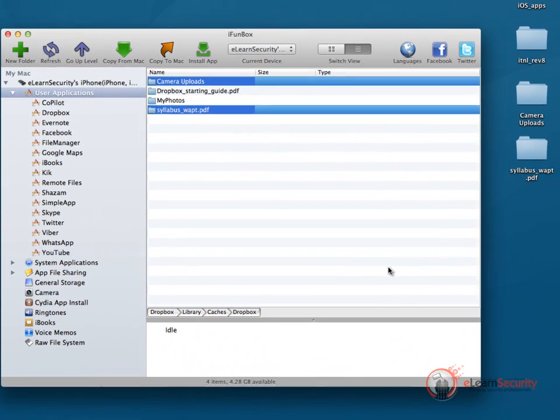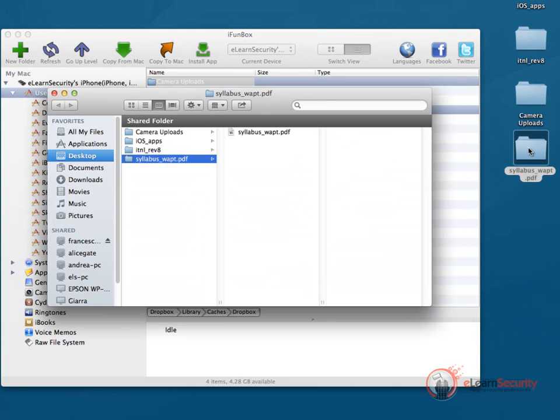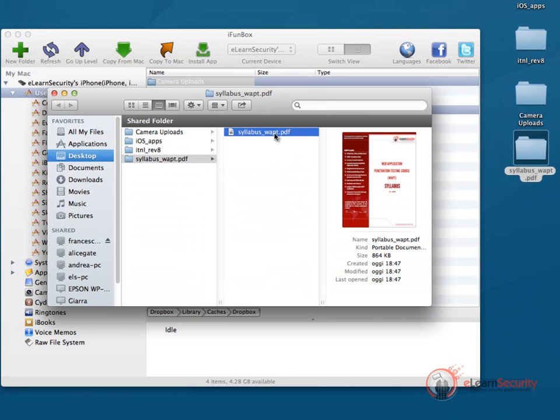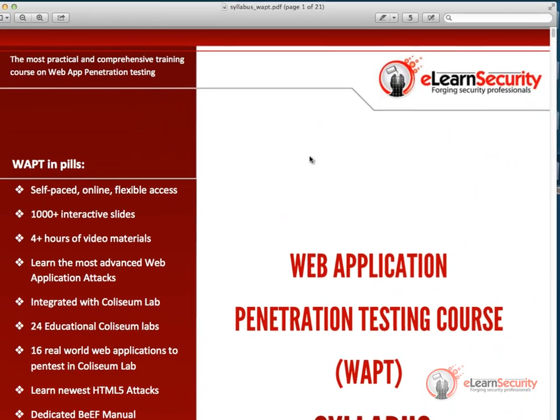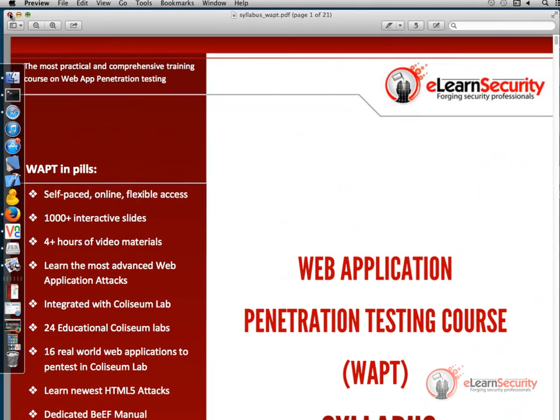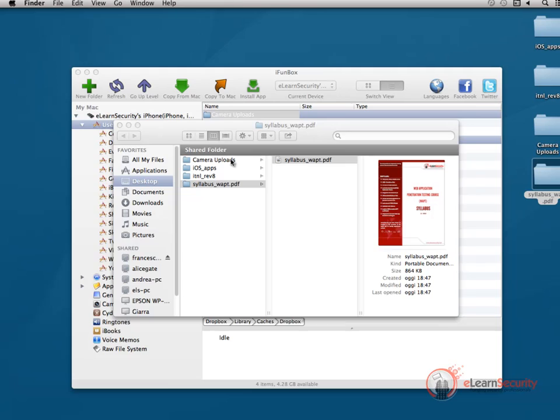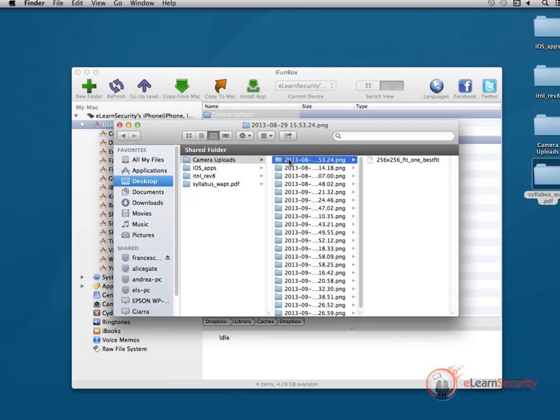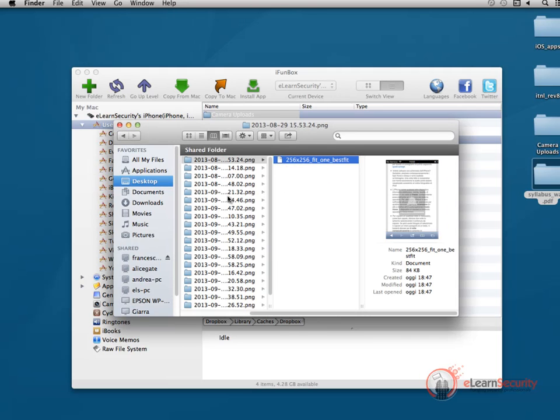Now that the files are on our local machine, we can open the files and read their content. Here, for example, we can open the syllabus PDF by simply double-clicking it. The same for the camera uploads. Here we can see the preview of each image. As you can imagine, this may be very useful to get users' data from the device.